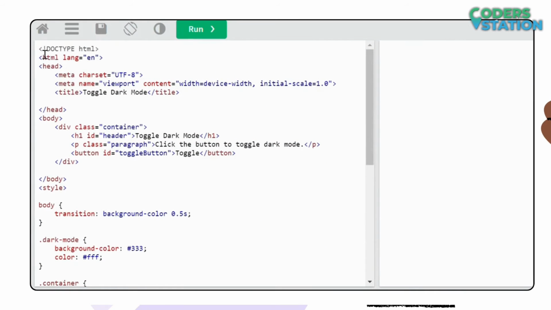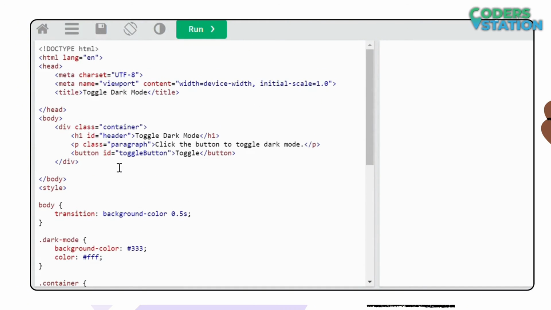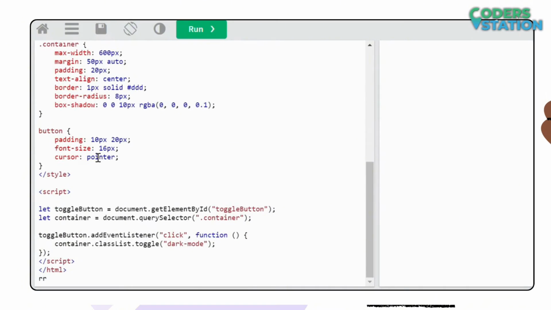So, explanation. The HTML structure defines a basic web page with a heading, paragraph, and a button with a container. The button has the ID toggleButton and the container has the class container. Next, we have the CSS. The main part is the JavaScript code. Let's dive deeper into the JavaScript section.